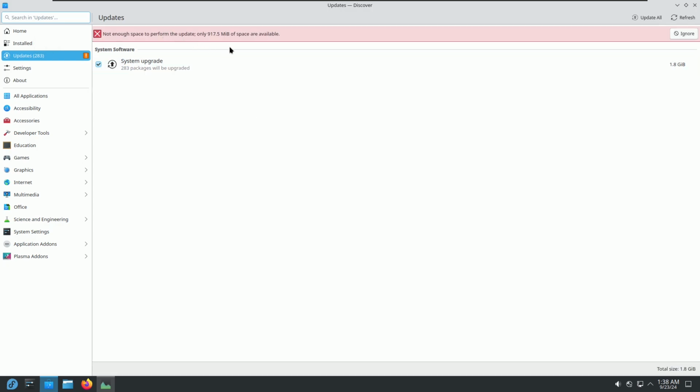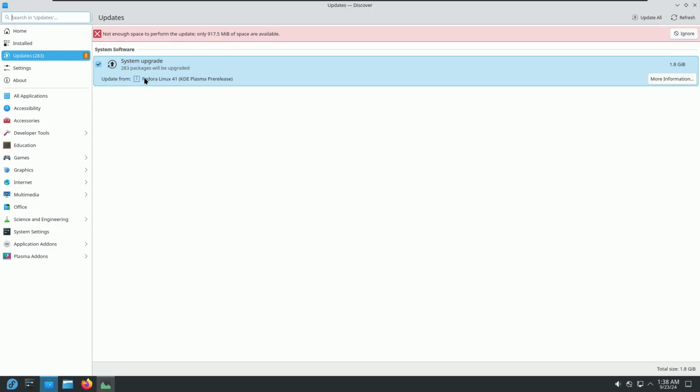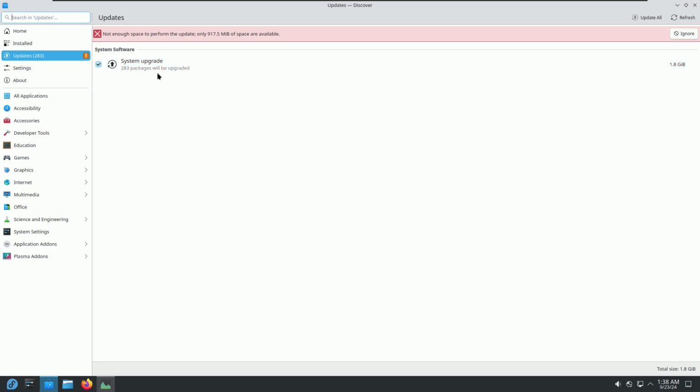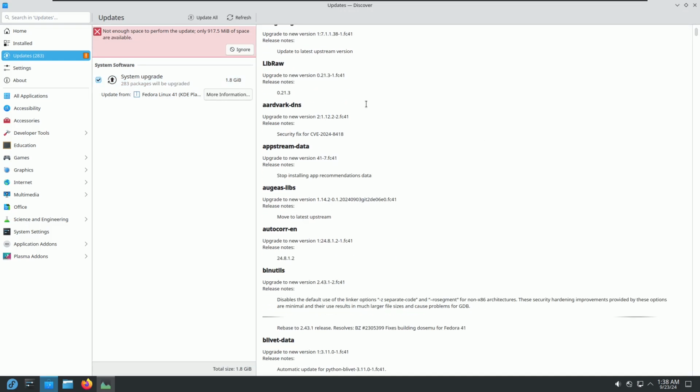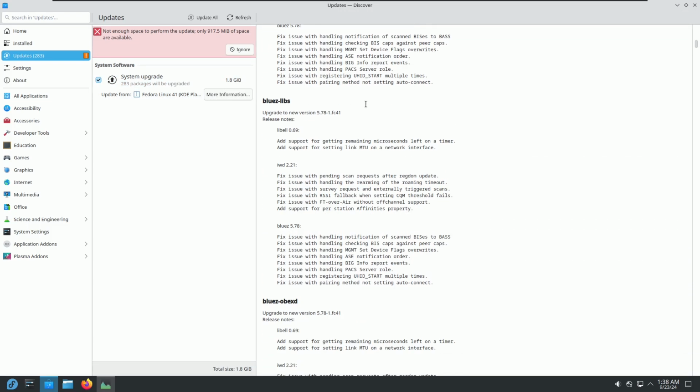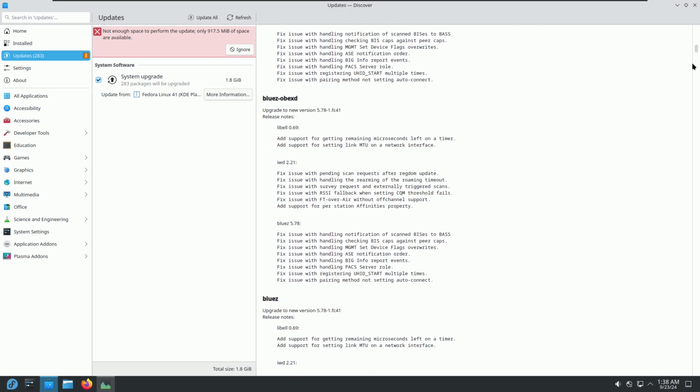So not enough space because I'm running it on the live boot, so that's the reason. So here are all the new changes. Let's click on more information. So here you should be seeing all the changes or available updates. Let me scroll it down.